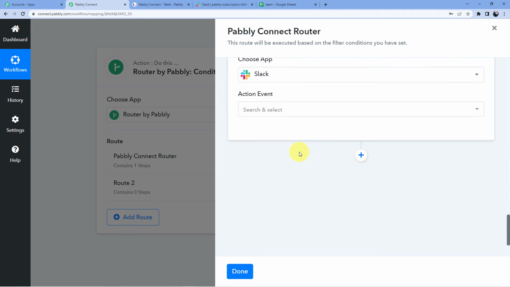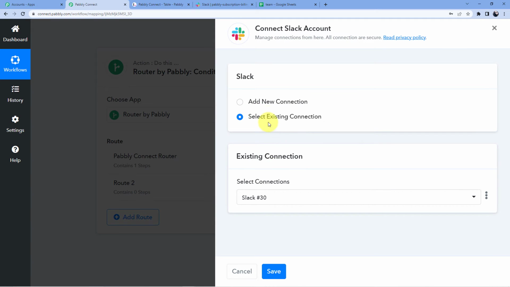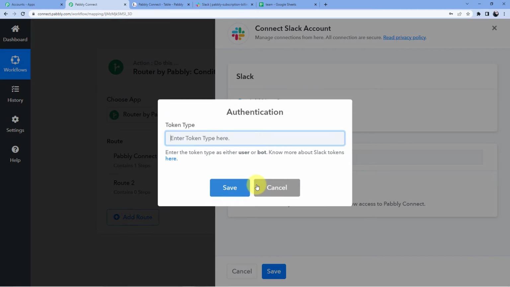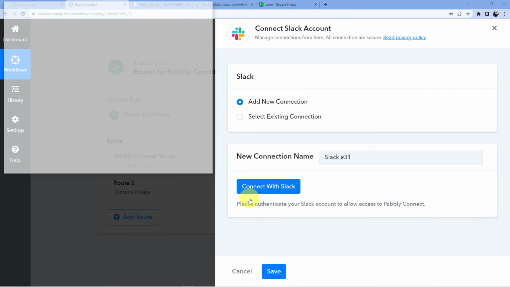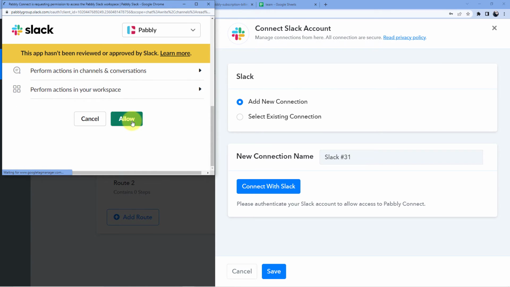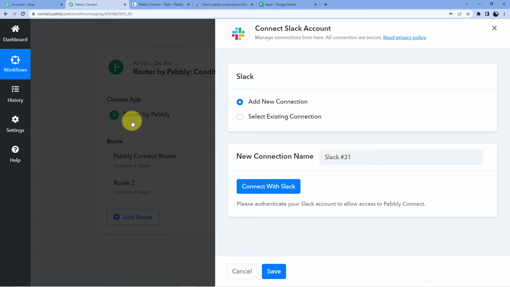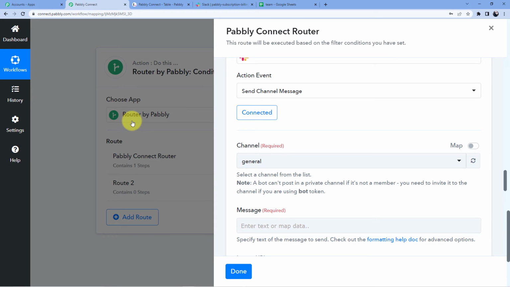And what we are doing in Slack, we are doing a send channel message. Then click on connect. After that, go for add new connection, connect with Slack. And here I am just going to put in user because we are going to use it as a user. So click on save. And now here you have to give authorization to Pabbly Connect. If you are not going to do that, your automation will not work properly. And let me tell you, your data with Pabbly Connect is absolutely safe, and we are not taking any chances with your data.